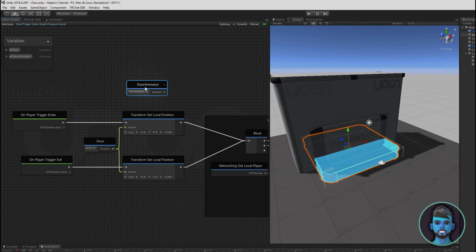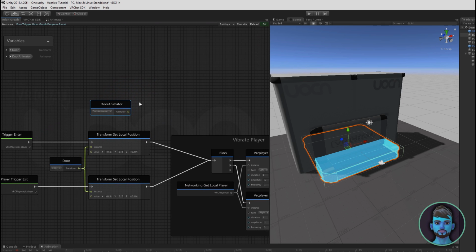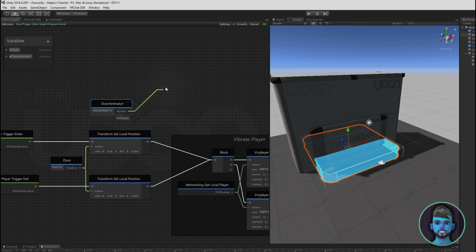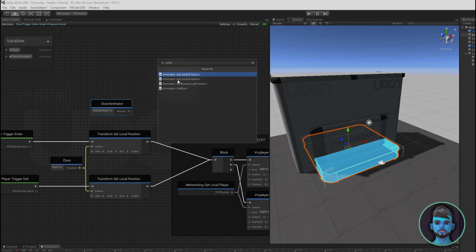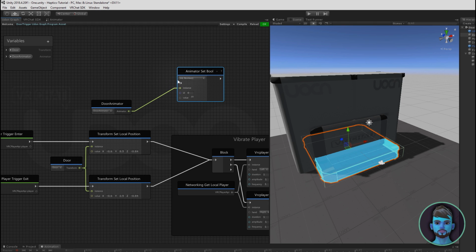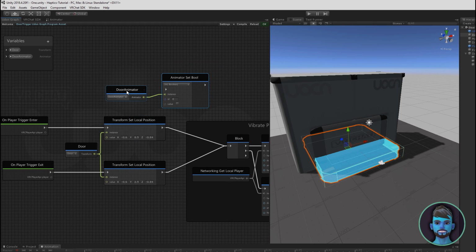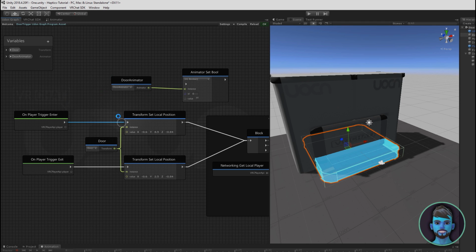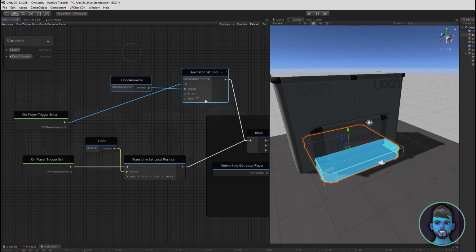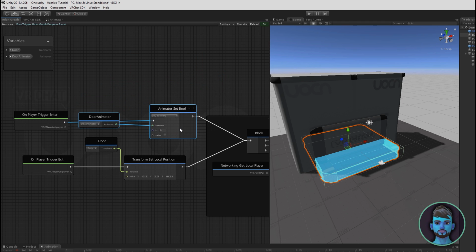Now this actually refers to the animator, which is great. So we want to be able to do set bool. It's pretty easy there. And this is going to take the place of set local position. So I'm going to take this noodle and hook it into here instead. And this noodle will go into here. And now I can get rid of this one, drop this in its place.